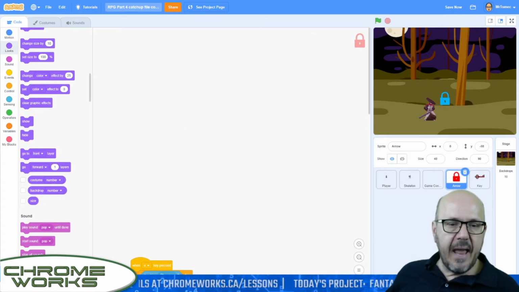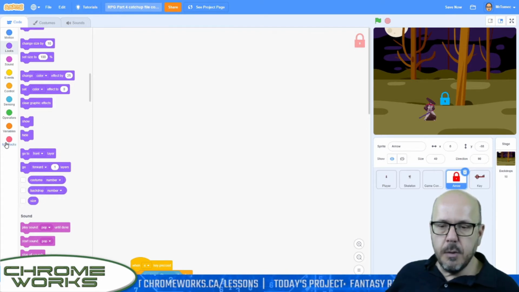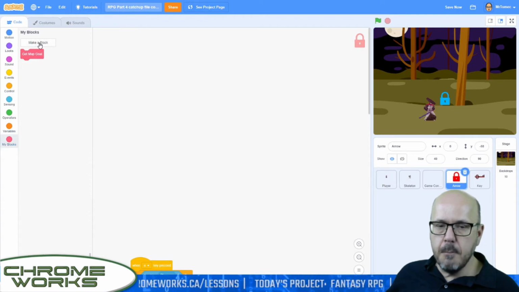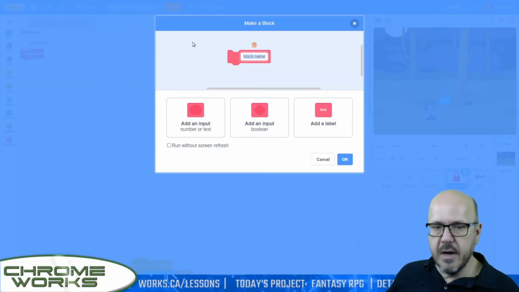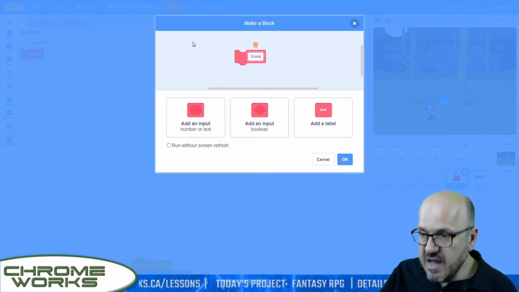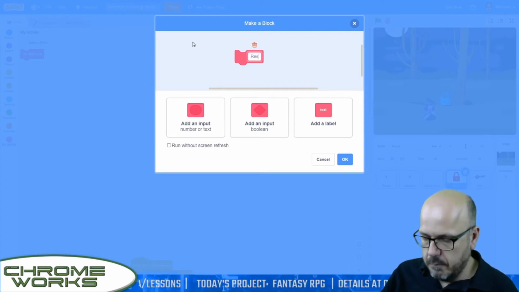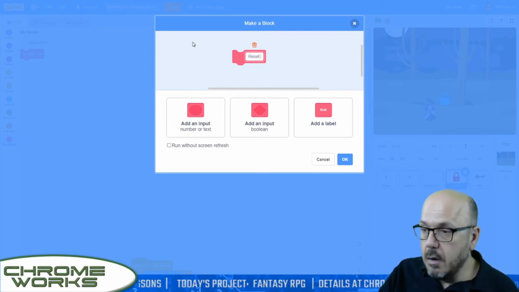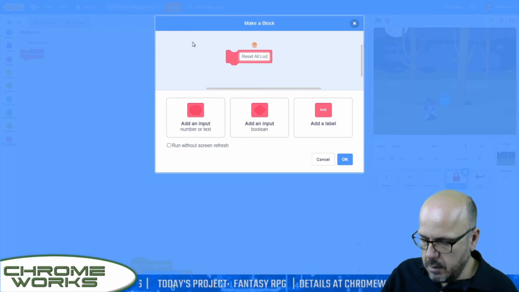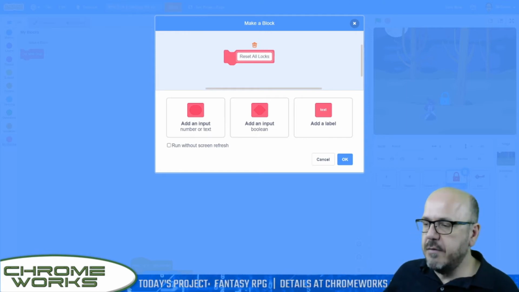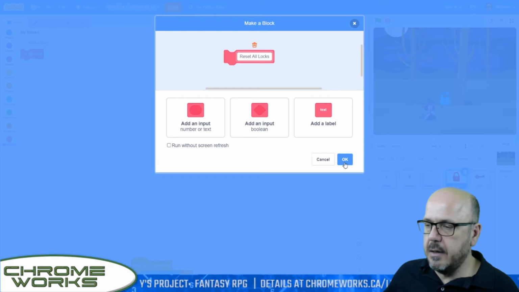Let's go ahead and define a new block here. We'll go to My Blocks. We'll go Make a Block, and we'll create something here called Reset All Locks. There's no parameters in there, so we can just go ahead and click the OK button.